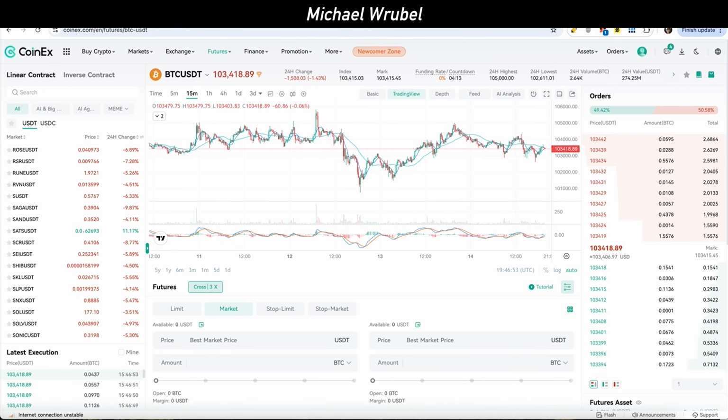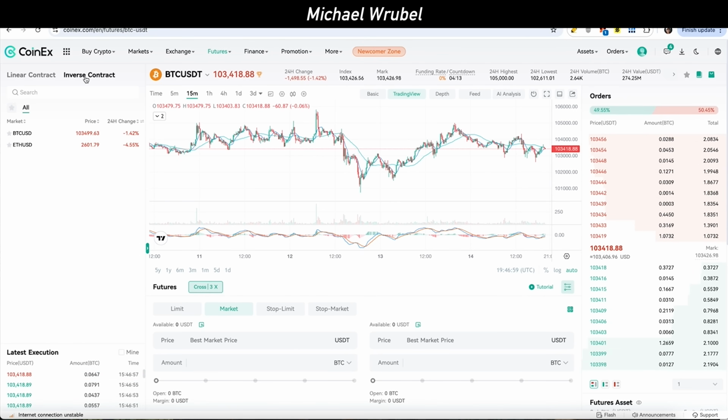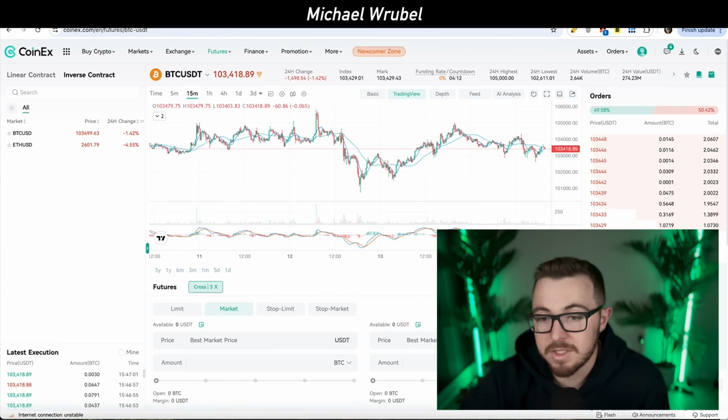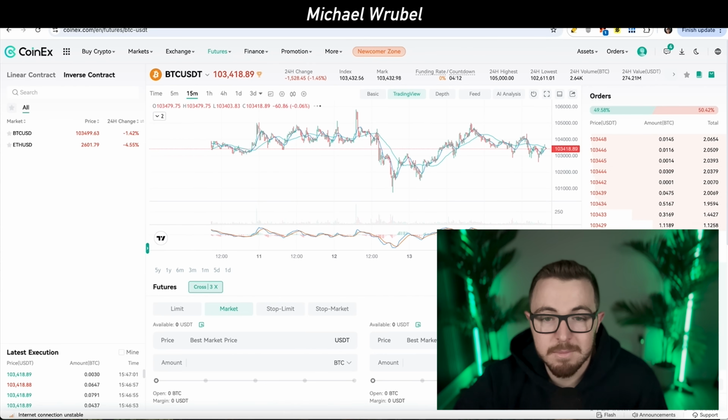And that's something that is really, really cool. Like I mentioned earlier, they have this linear contract where everything's based in USDT. They also have this inverse contract as well, which is settled in crypto. So it depends on which you're looking for. Again, very simple, very easy.